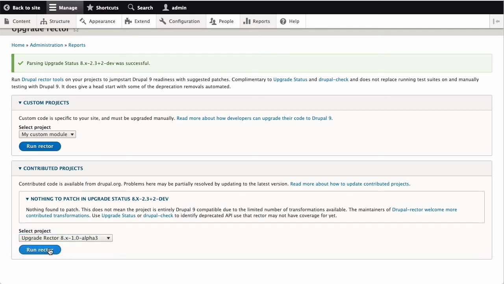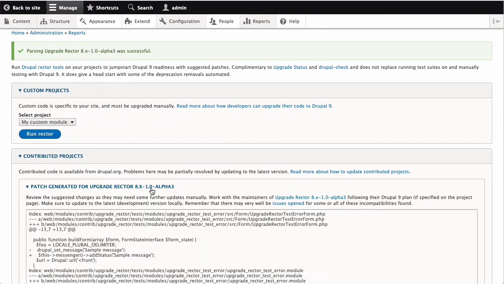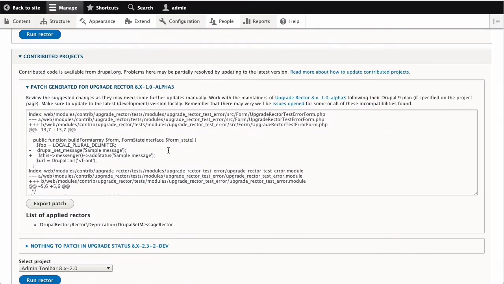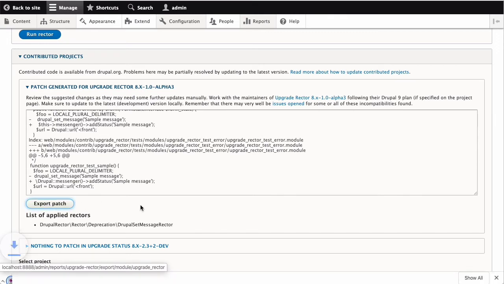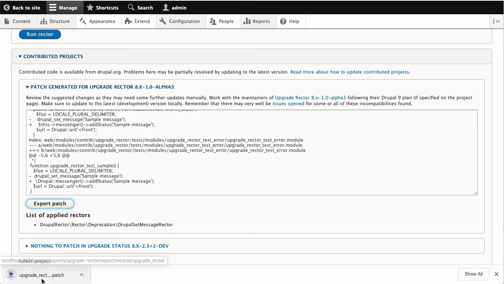Now, if I run the same Rector on upgrade Rector itself, which has test code that we can generate patches for, that will show the patch generated that changes the Drupal set message calls to messenger calls, and it tells me which Rector was applied. If there's more Rectors available that fix issues in your modules, then this will generate a patch for you, and you can use this export patch feature to export a patch, and then you have a patch available that you can post on the issue queue for the module.